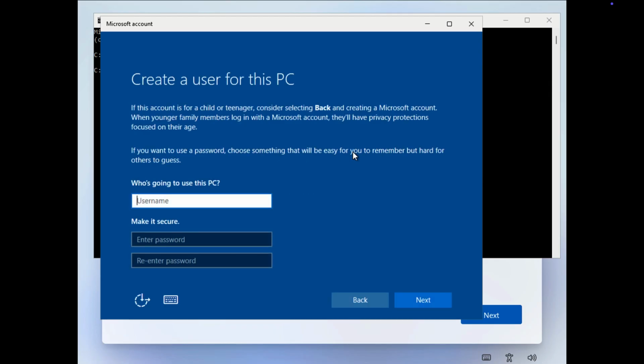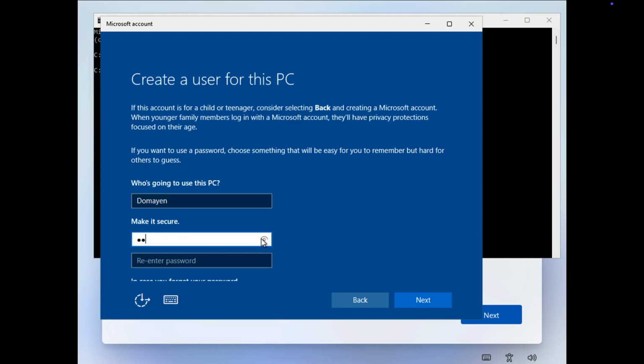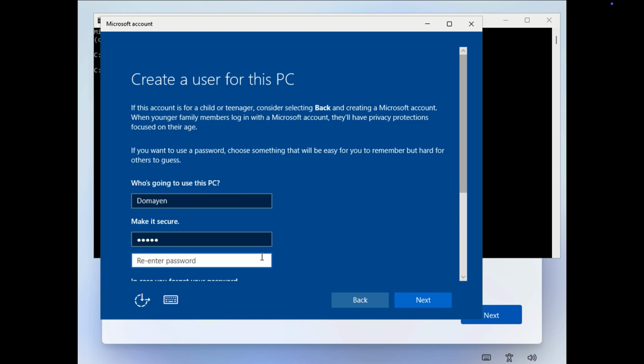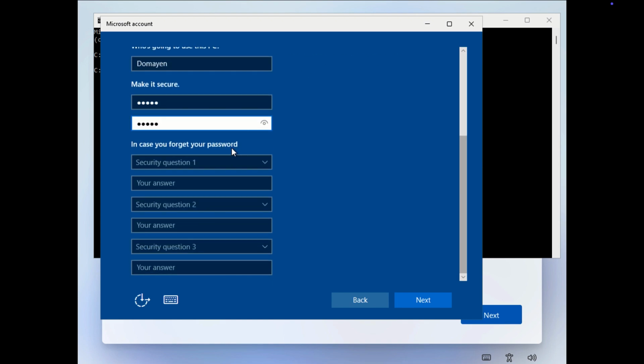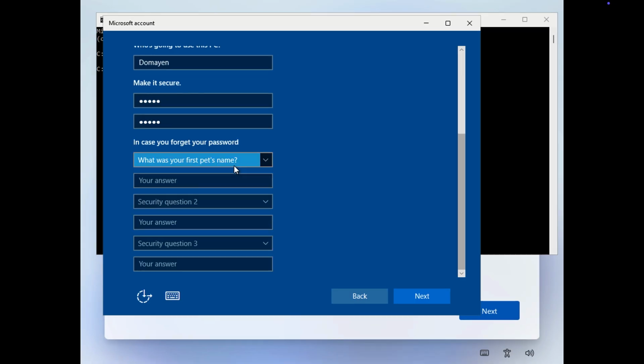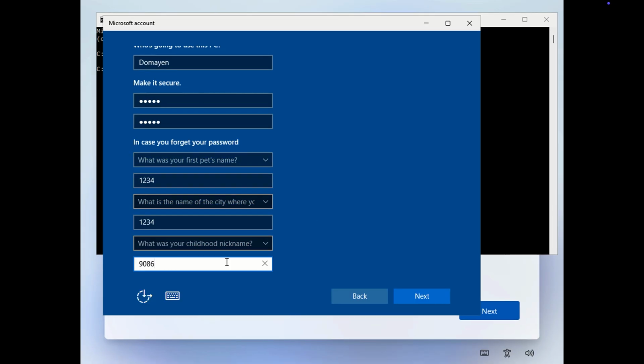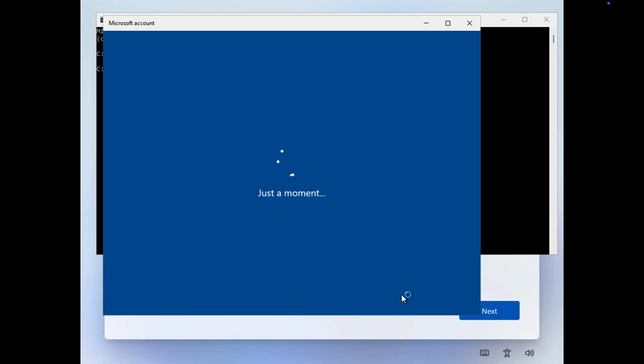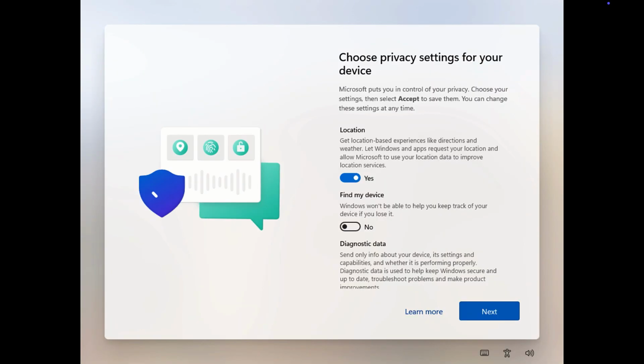We can now create a local user account. Choose as you like here. It's your choice anyways.